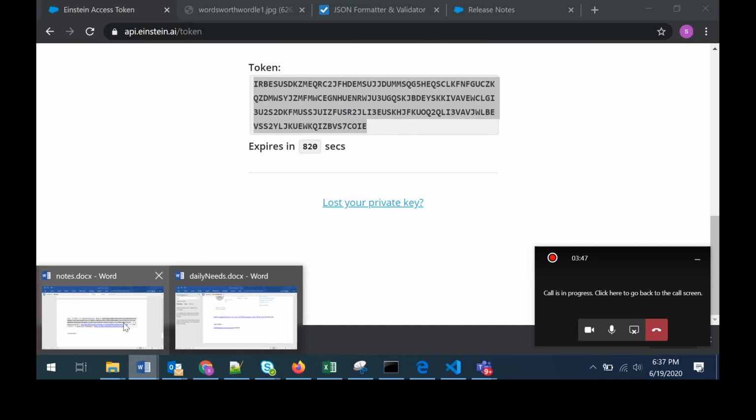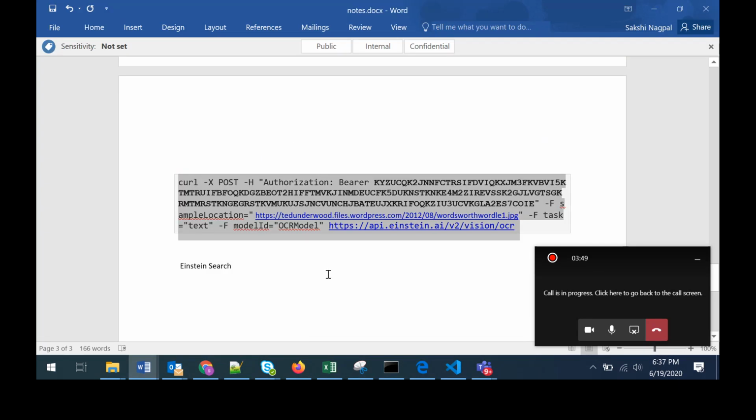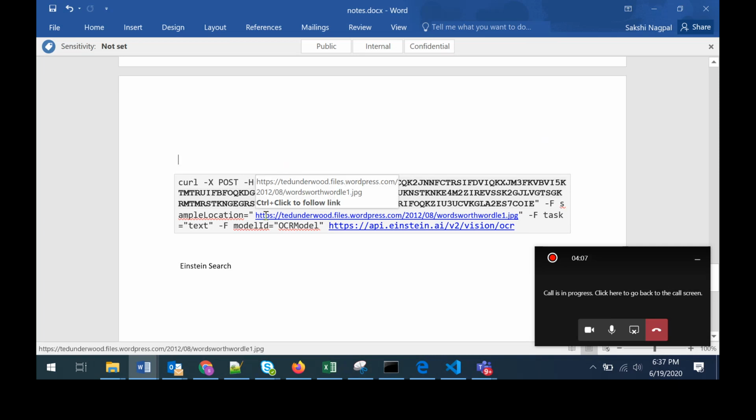Along with that, I also want to tell you that we are going to use the curl command. Curl command is used to communicate with servers. So we are using this curl command. You can see the format of the command over here. We are using a file. This is the sample location. The file is on the internet. It is the same file that I showed you.